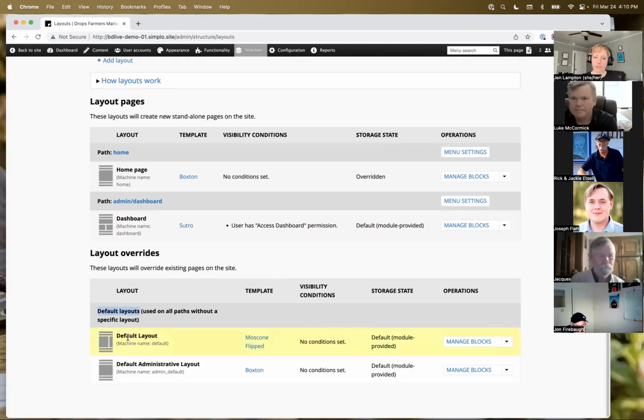It'll fall back to either the front end layout, which is called default layout, or if you're on an administration page like this layouts page we're on right now, it will fall through to the default administrative layout. So you can't have a page in Backdrop without a layout. In Drupal, a layout is optional and you can add it to any existing page.